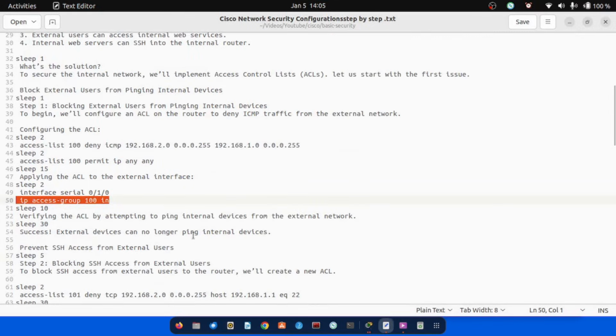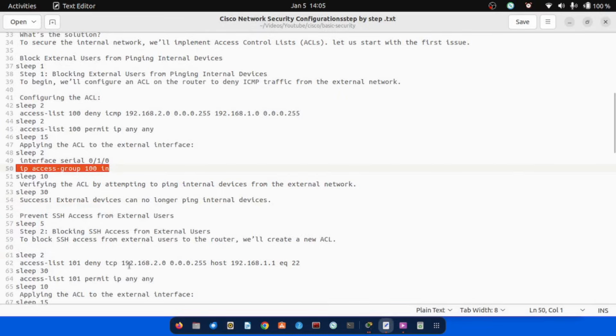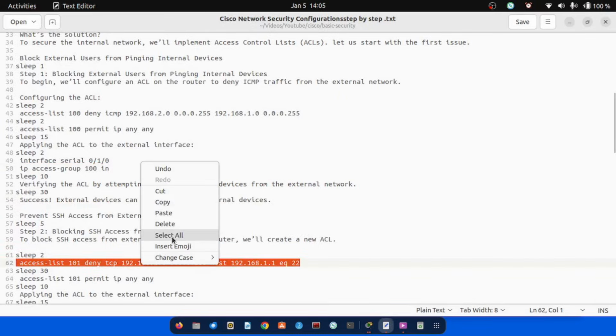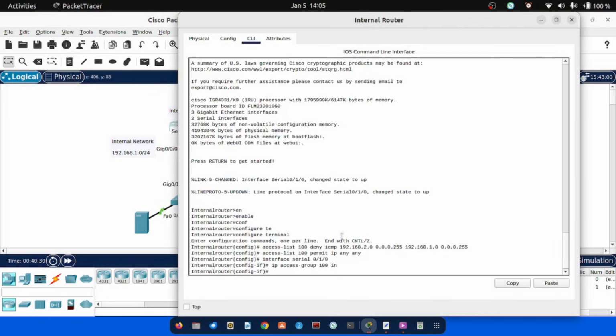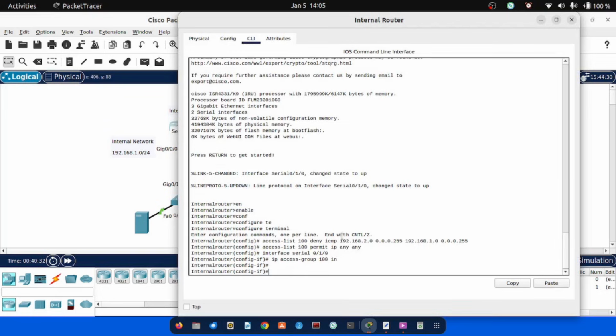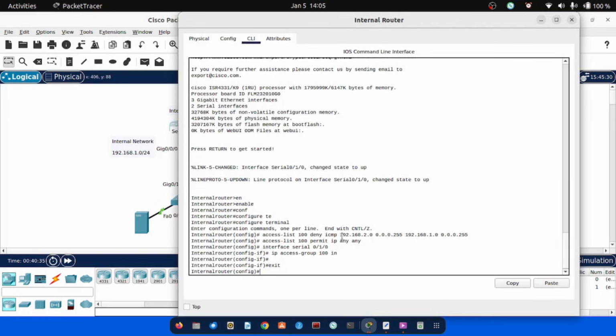Prevent SSH access from external users. Step 2. Blocking SSH access from external users. To block SSH access from external users to the router, we'll create a new ACL. access-list 101 deny tcp 192.168.2.0 0.0.0.255 host 192.168.1.1 eq 22.